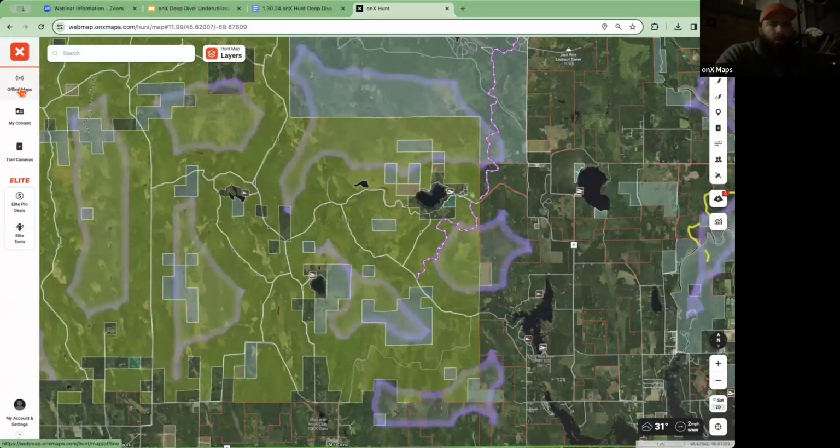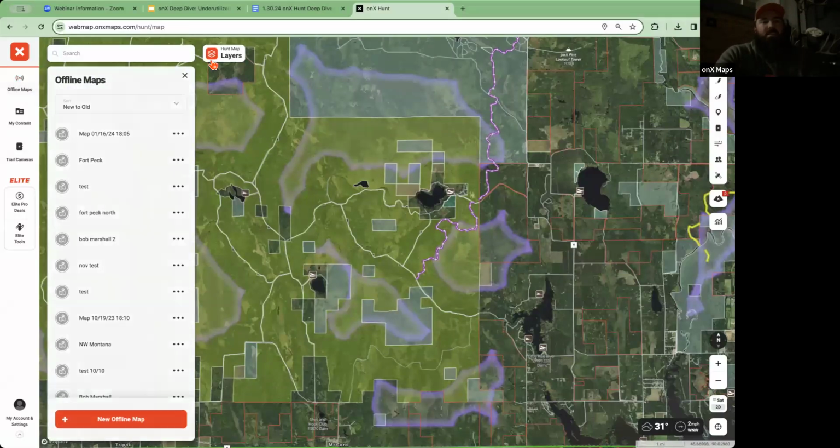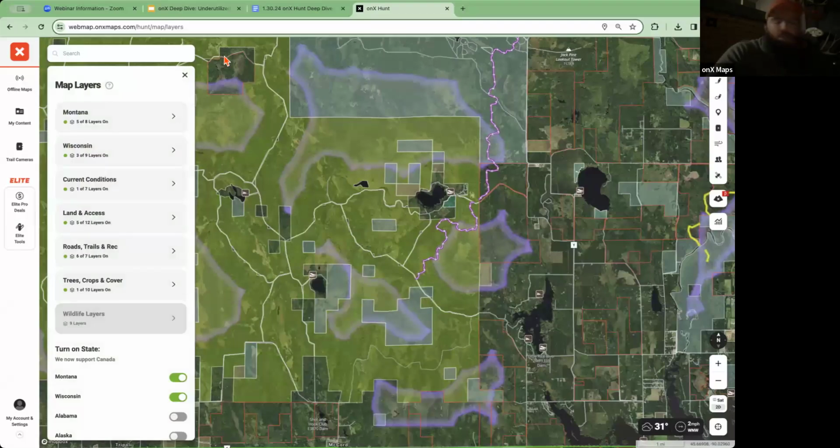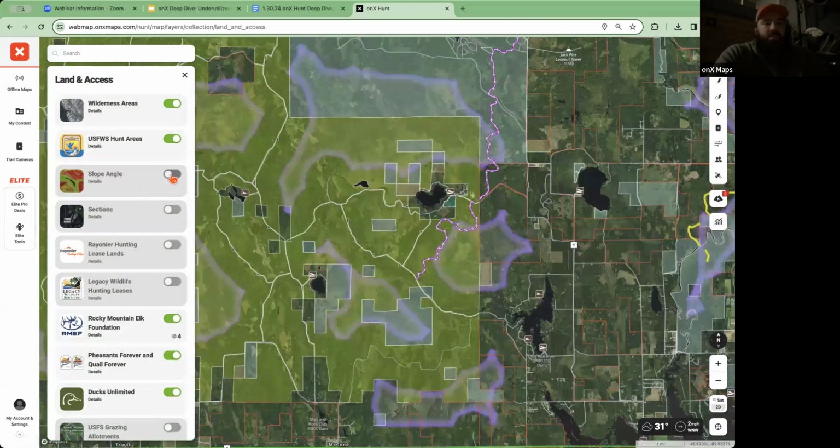All right, so moving on. That is the wrong button. Moving on from the roadless areas, we are going to go up to our land and access folder. That's the next one right above it. And I'm going to turn on my slope angle layer.